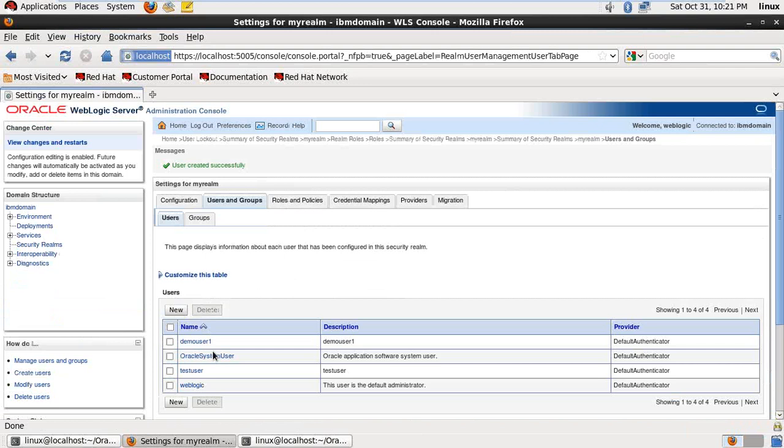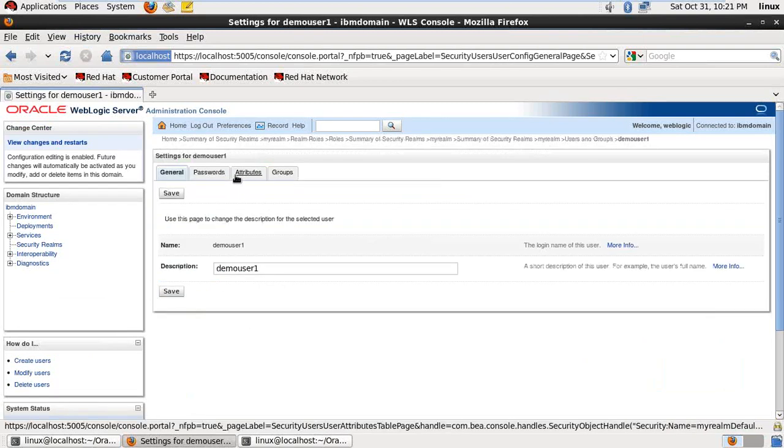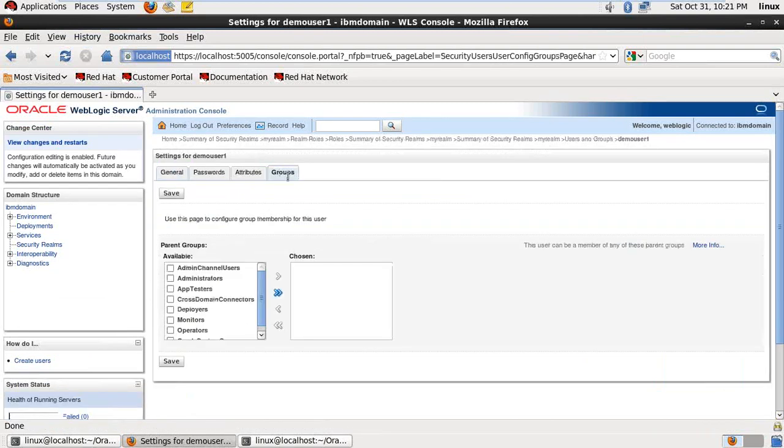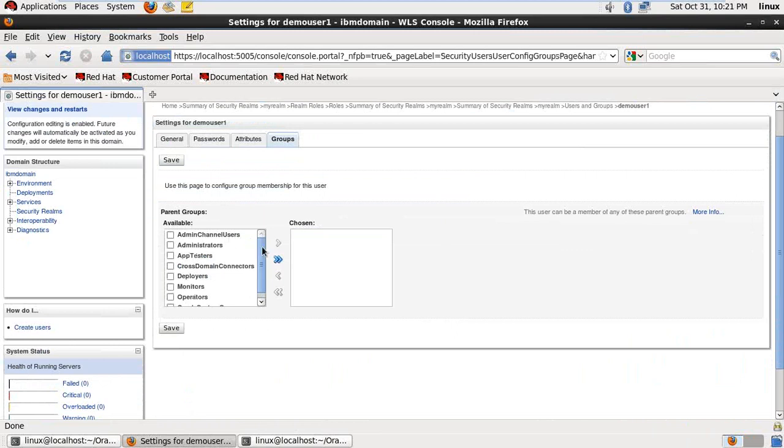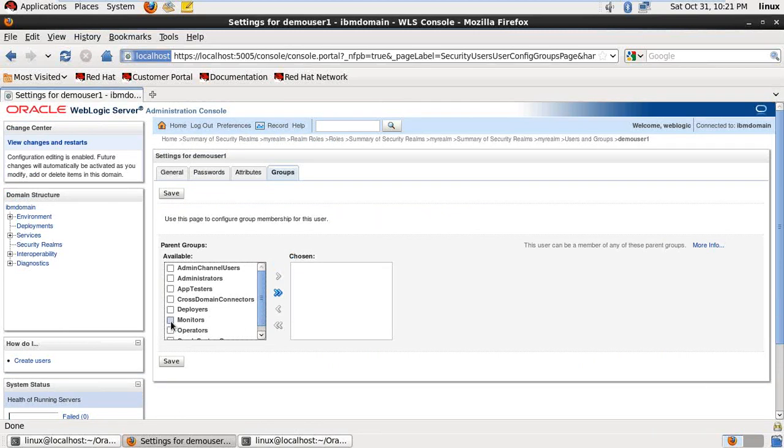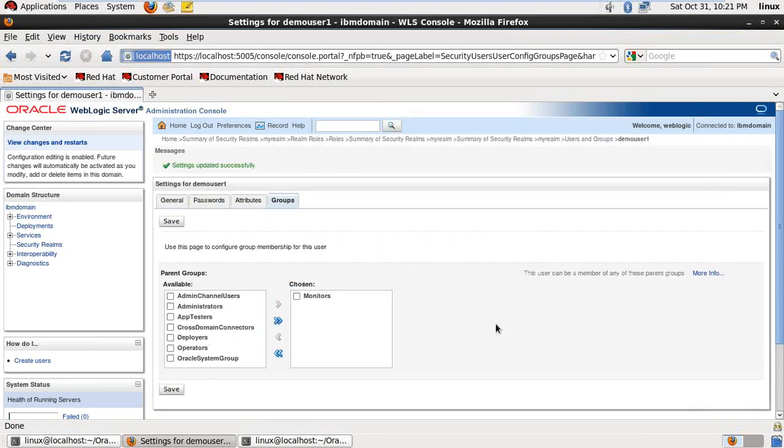I created the user demo user one successfully, and it takes the default authenticator. Click on demo user. I need to configure the global roles. Whatever we have seen till now, all are available. I can select monitoring, only for monitoring purpose. Click on the save button.